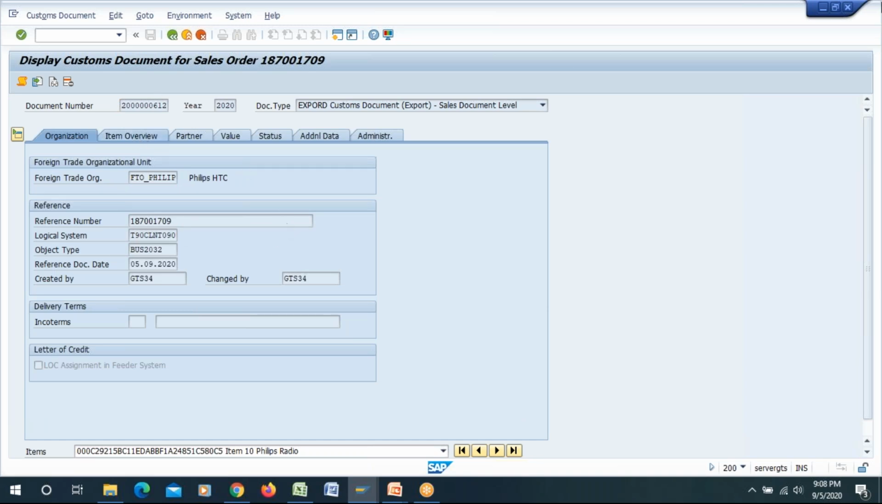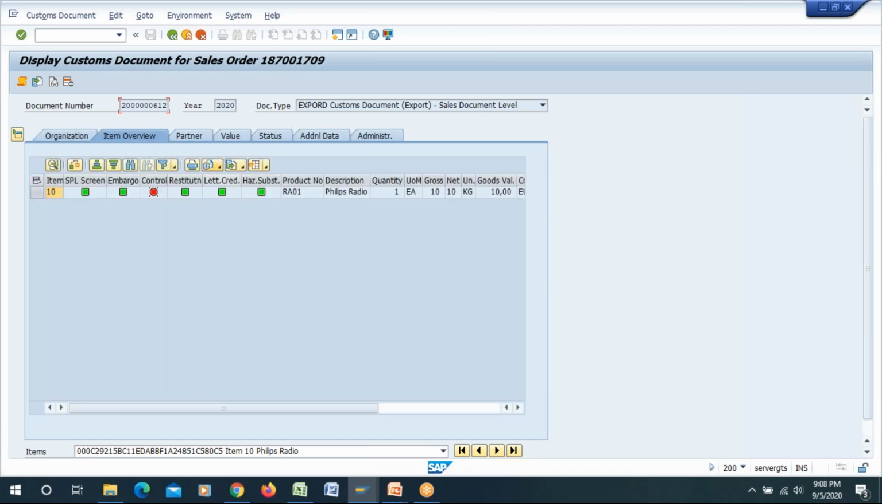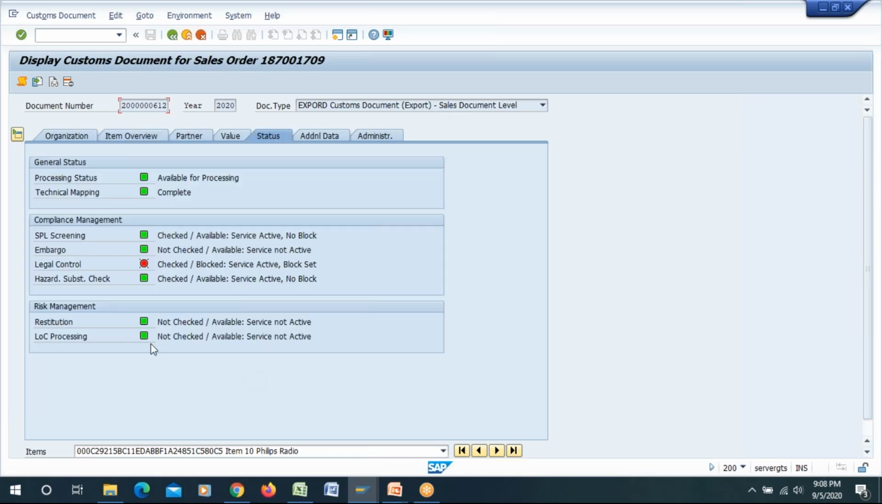Item overview: how many line items we are using in our sales order, we can see in item overview. That is only one line item. And how many services the system has performed, in status we can see. SPL screening is checked, status no block. Embargo is not checked, services not active. It means that for this customs document, the system is not screening embargo. Why? Because maybe our configuration is not completed.